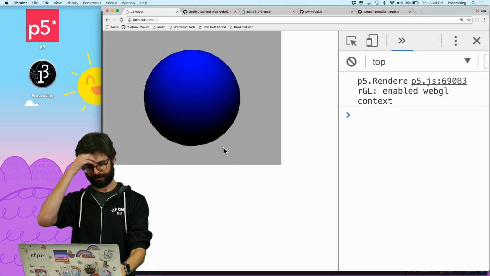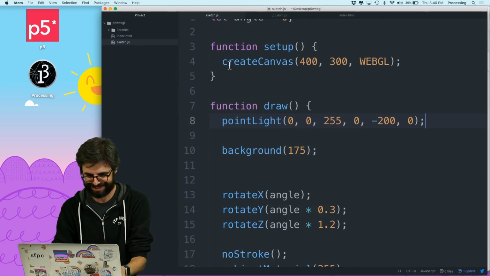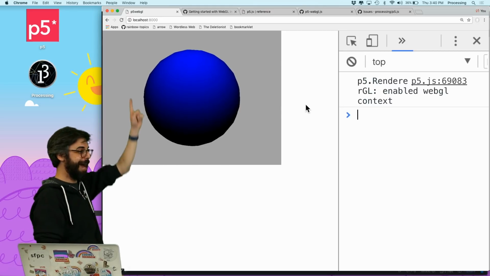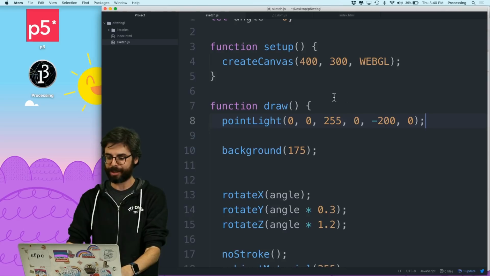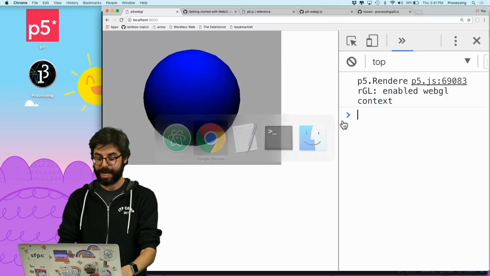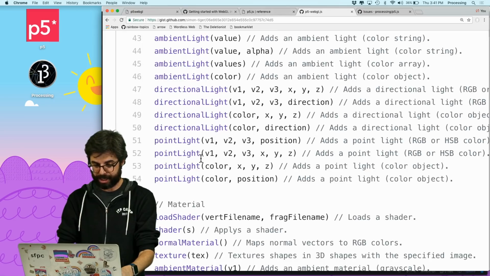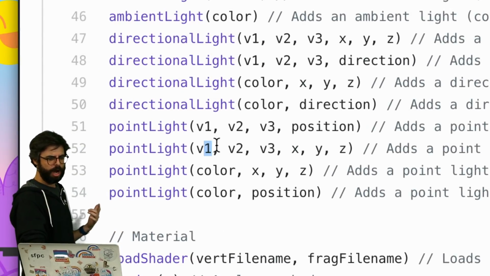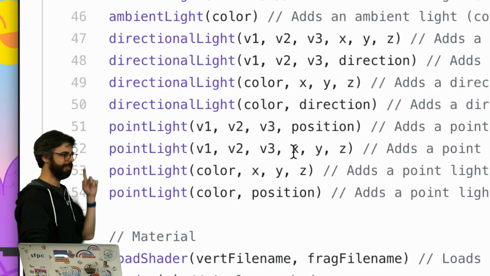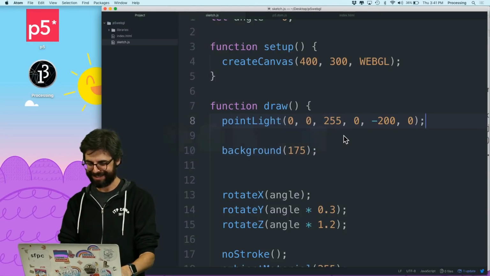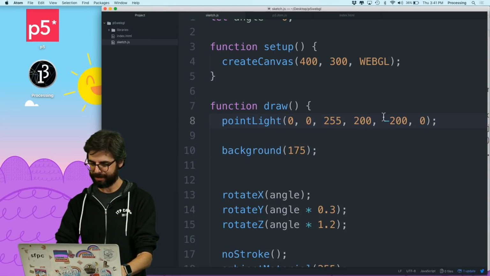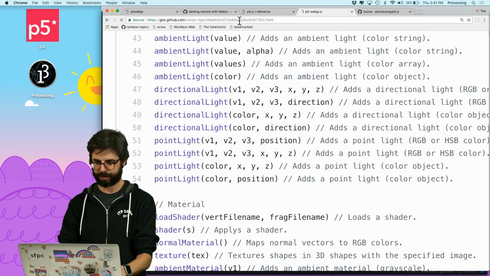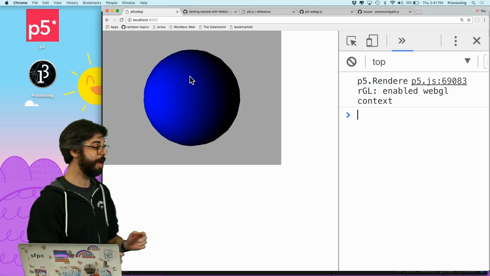Whoa! Oh, I'm sorry. I put it at the Y location. So it actually worked, I put it above. I just got the wrong spot. So it's important to look at the documentation. If we look at Simon's cheat sheet here, point light takes RGB, then XYZ. So the X position is this one. And I'm going to make that negative 200. I wanted to put it over there. Oops. And go back to my sketch. And there we go. We can see it's to the left.